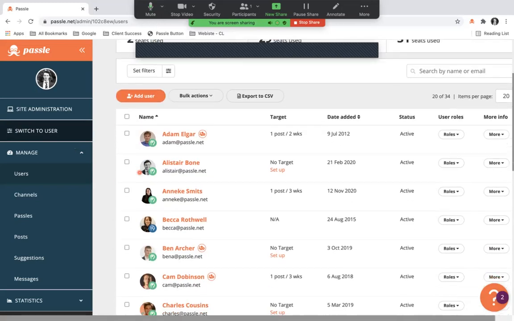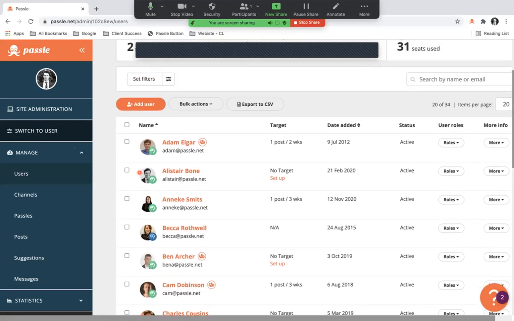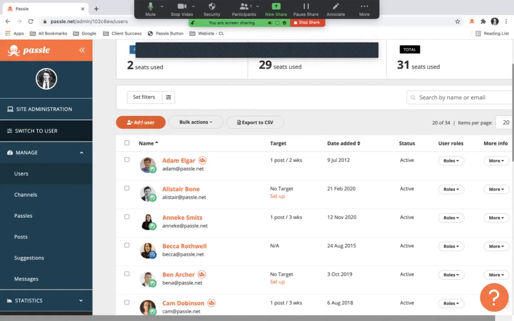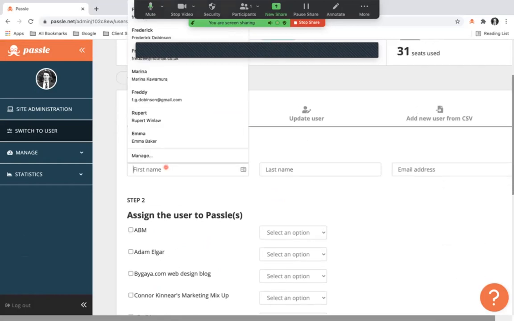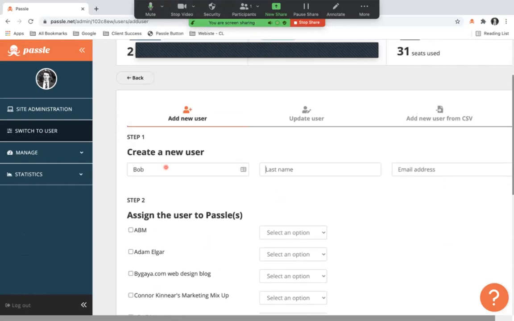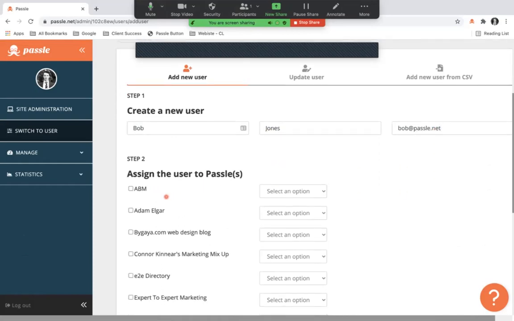But starting off with the objective of adding a new user, you'll find this big orange button. If you want to add a new user to your account, you can just press that button, go ahead and type in the user's name. And let's just spell this right. And once you've added that, you just need to assign them.